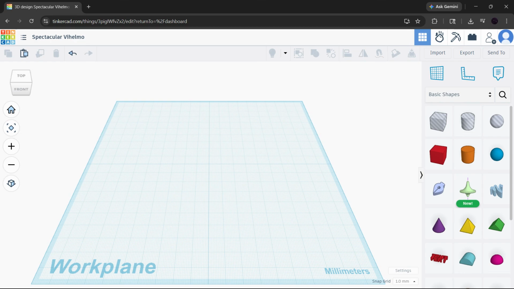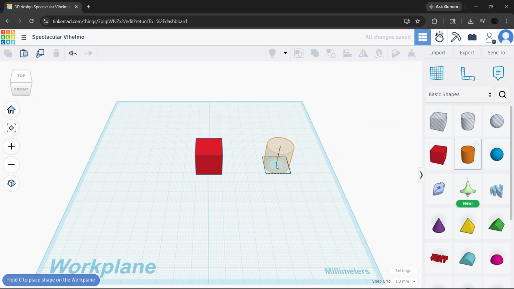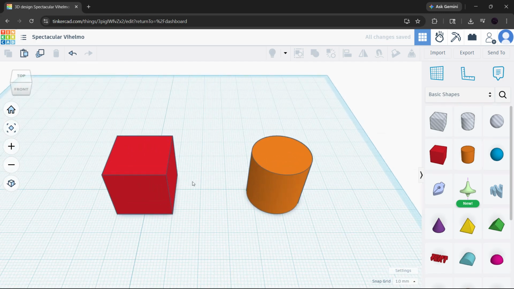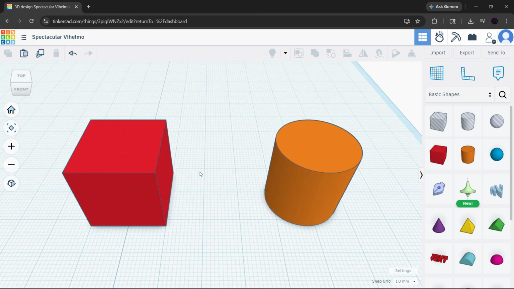Alright, let's jump in. First, open Tinkercad and load the project you want to edit or create a new design if you're starting from scratch. Once you're in the workplane, choose a basic shape like a box or cylinder. A lot of beginners notice that these shapes can look a little sharp, especially when the model is small or when the default settings make the curves appear faceted. The good news is that Tinkercad gives you a few different ways to fix that.